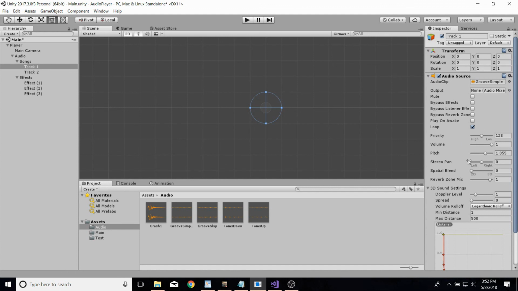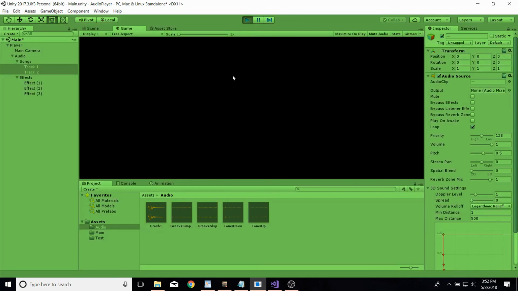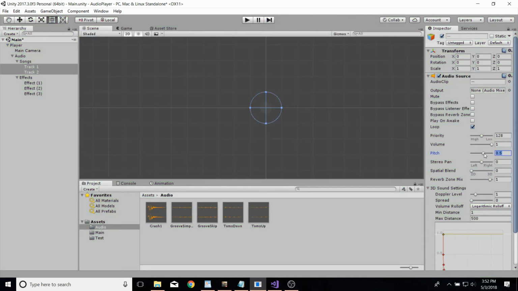Pitch is also nice if you want to drop things down into slow motion. You can put this at 0.5. So for example, if I take both of these and put the pitch at 0.5, hear what it sounds like. Sounds a little different, but I'm just going to keep it where it was. So track 1 at 1.055. That's a fun thing to play around with.